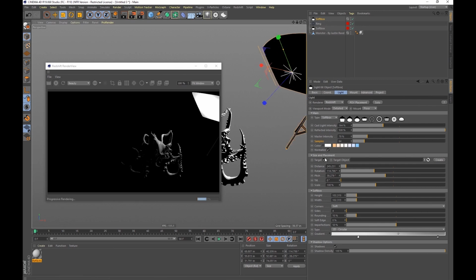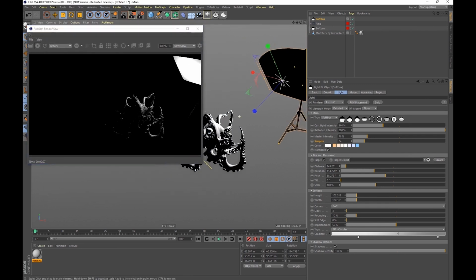Next up is size and placement, and this is something I really love inside of this new version of LightKit.